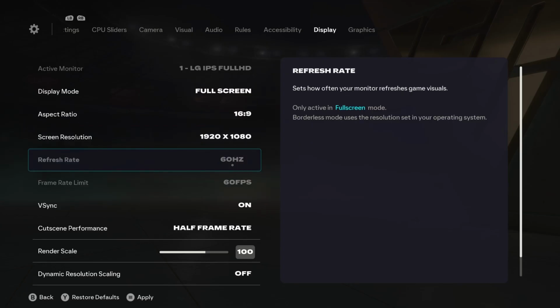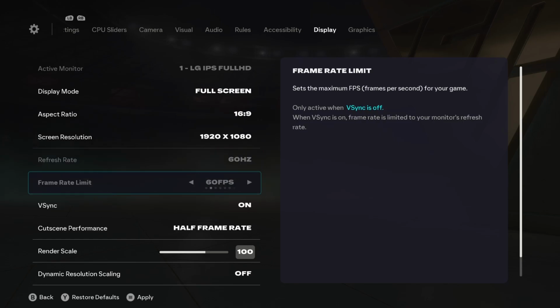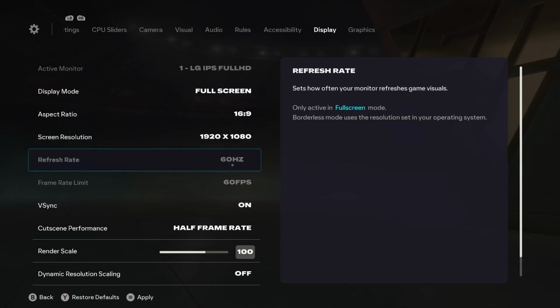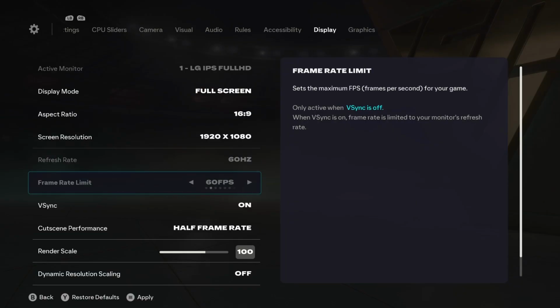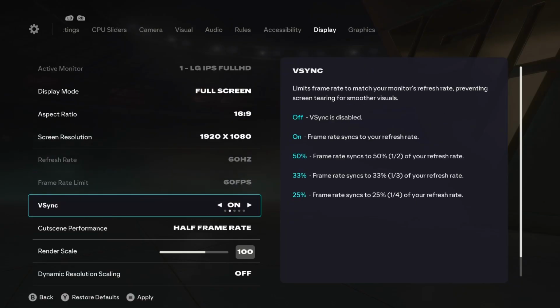Here you can change refresh rate and frame rate limit. In my case only 60 Hz my monitor supports, and that's why I can just get 60 fps at max. But if your monitor supports like 120 fps, or if your monitor has 144 Hz, you can change this to that limit. Then you can also enable or turn off VSync.